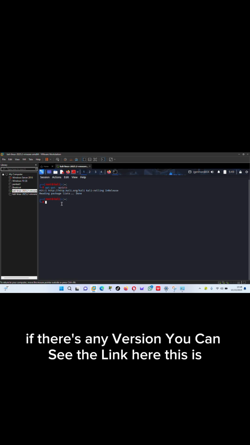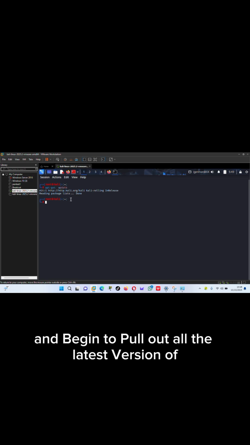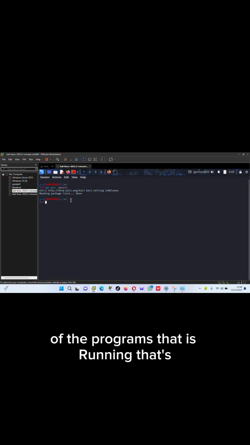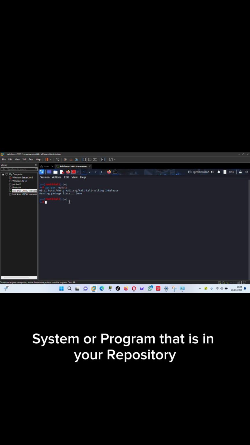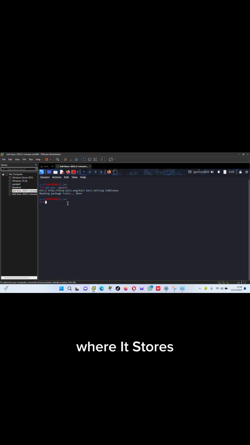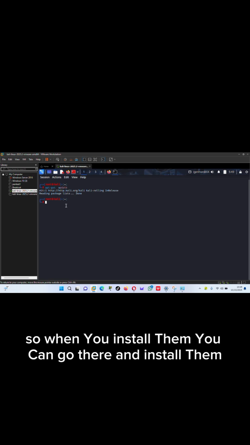If there's any new version, you can see the link here. This is the Kali Linux source list. This is where it will go to their website and begin to pull out all the latest versions of the programs that are in your repository. A repository is like a Kali Linux library where it stores programs that you might likely use, you understand? So when you want to install them, you can go there and install them.